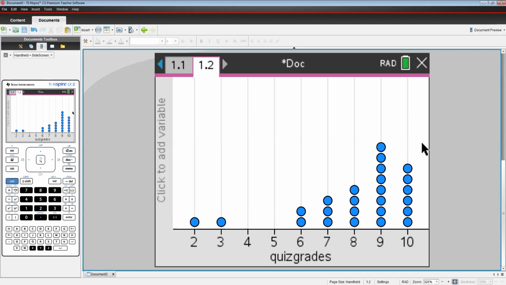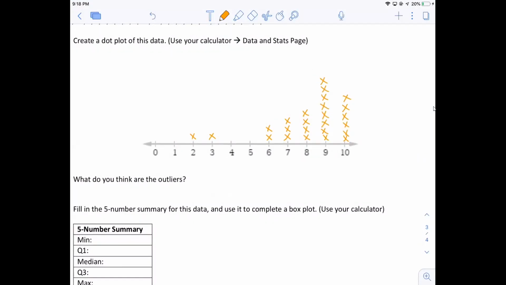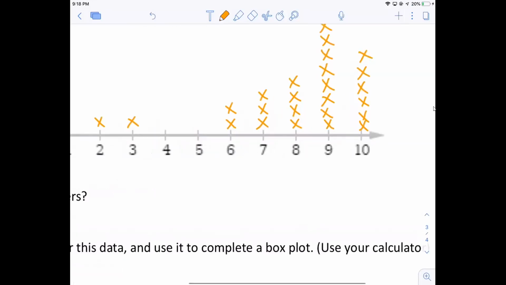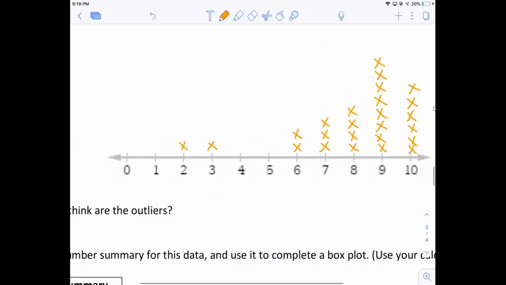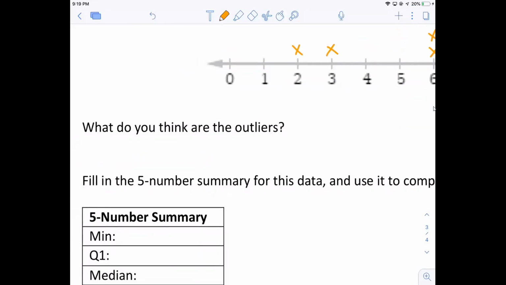onto my notes. All right, so I am doing it on the computer, so I can do it probably a little bit faster, but it shouldn't take too long on your personal calculators. All right, so I've copied all of that onto my notes, right, that dot plot. And what do you think are the outliers? So outliers are extreme values that do not fit in with the rest of the data. And based on these results, I would definitely say 2 and 3 look to be outliers, but we still don't know for sure what an outlier is, but I think 2 and 3 are outliers.